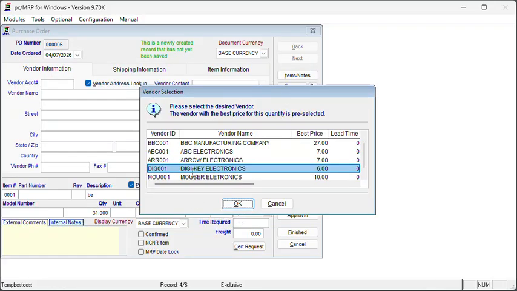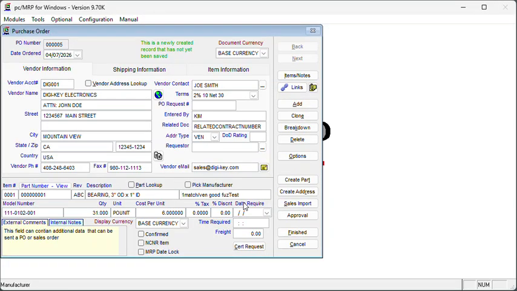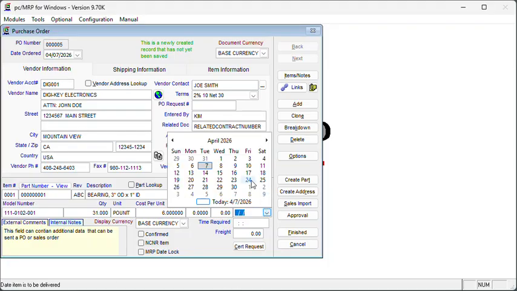PCMRP now displays the approved vendors list for this part. It has highlighted the vendor with the best price for a quantity of 31. I can select any vendor on the list, but I will stay with DigiKey and press the OK key. Since all my information is automatically inserted from the address and inventory modules, you just need to enter the date required and press the Finished button.